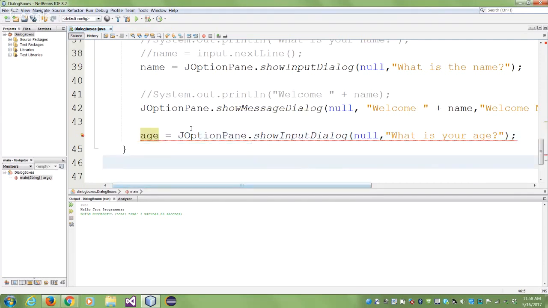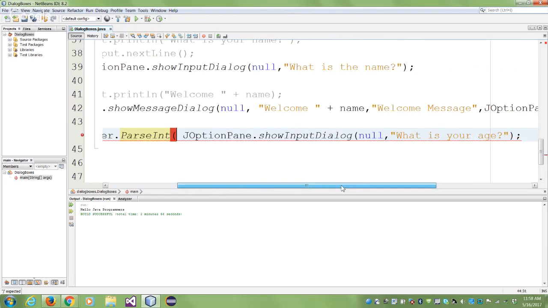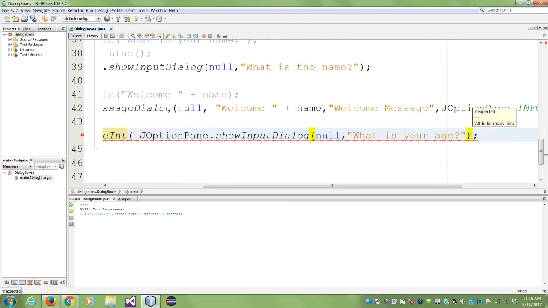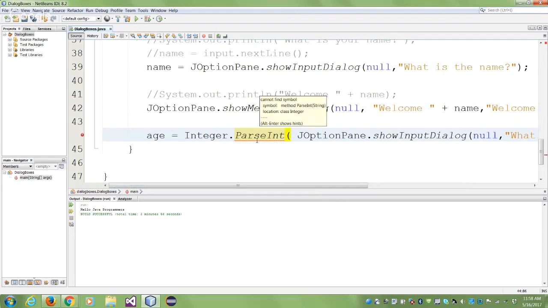Okay, so let's try this. And we heard an answer saying, let's use the parseInt method from the Integer class to convert this into an int. So it is a static method, belongs to the, doesn't like it. Oh, it takes a string. Yeah, but that's what is coming out of the JOptionPane. What isn't it liking?